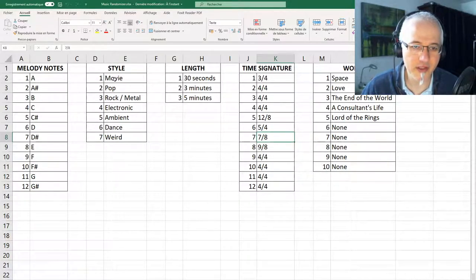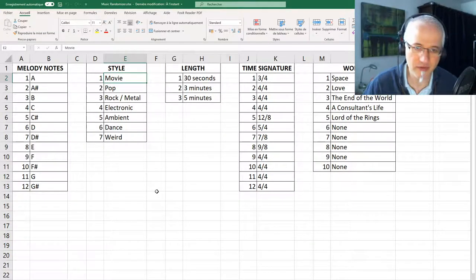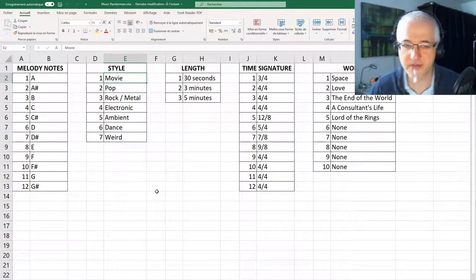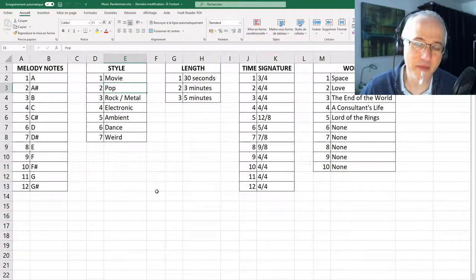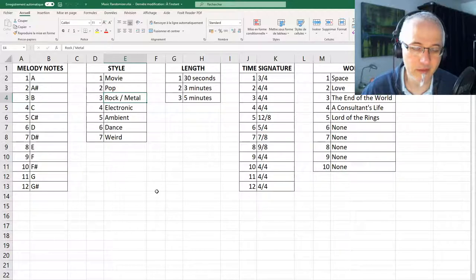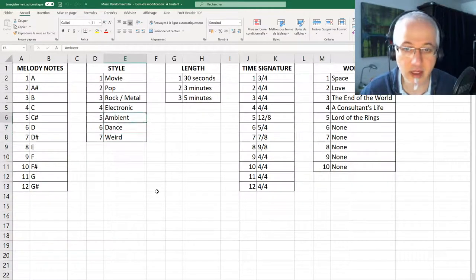Here, the styles. The styles I chose, either a movie style, Hans Zimmer, John Williams, thing for movies. Pop, because pop's easy to do. It's not, but rock, metal. So I'm horrible playing guitar, but who cares? Electronic. Ambient, dance. I might remove dance, we'll see, because it might be the same as electronic. And then weird, because it's like the MISC category.